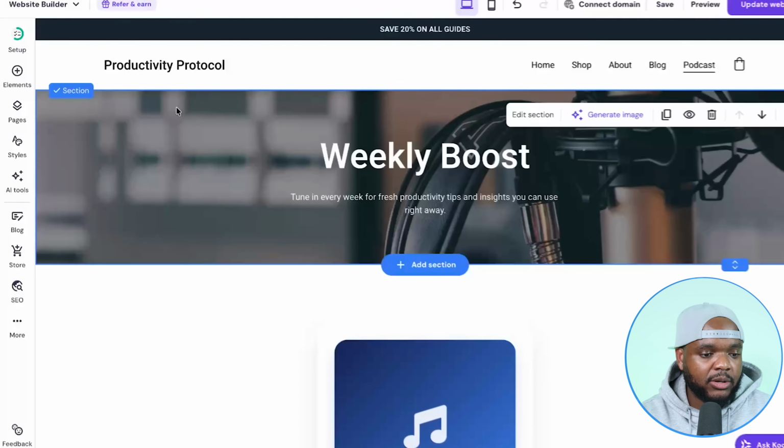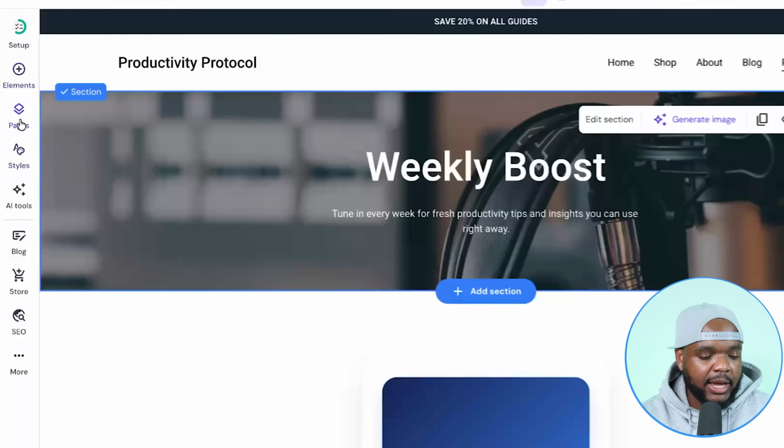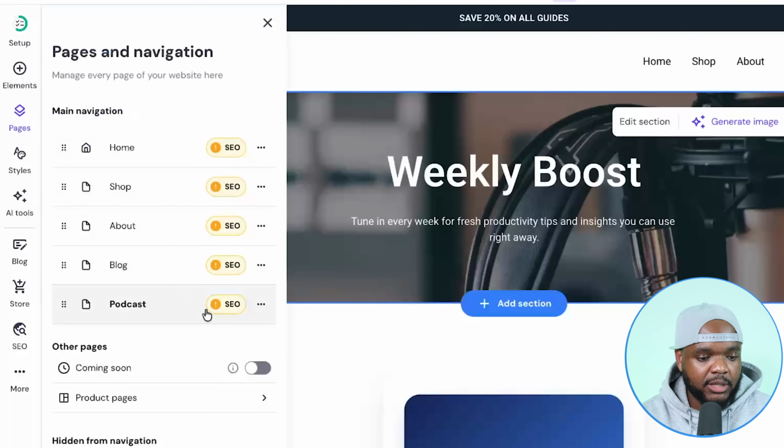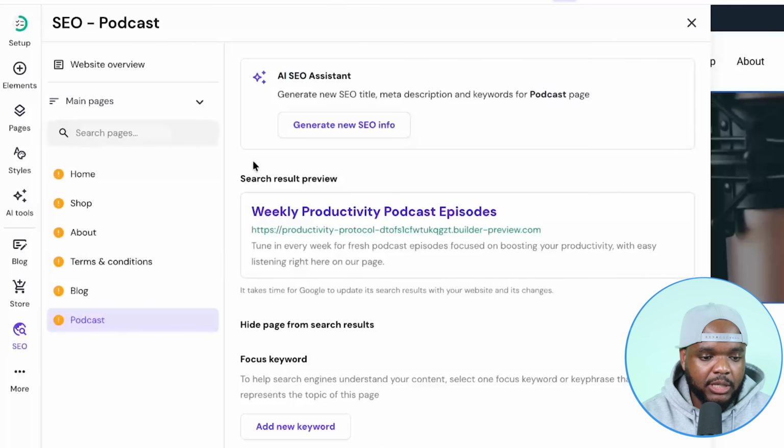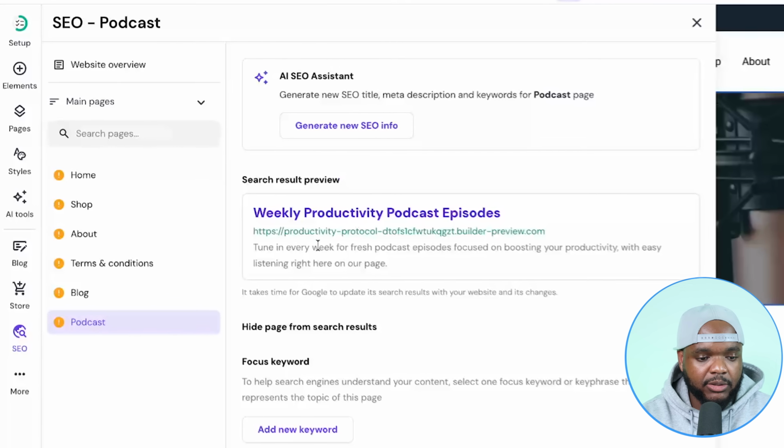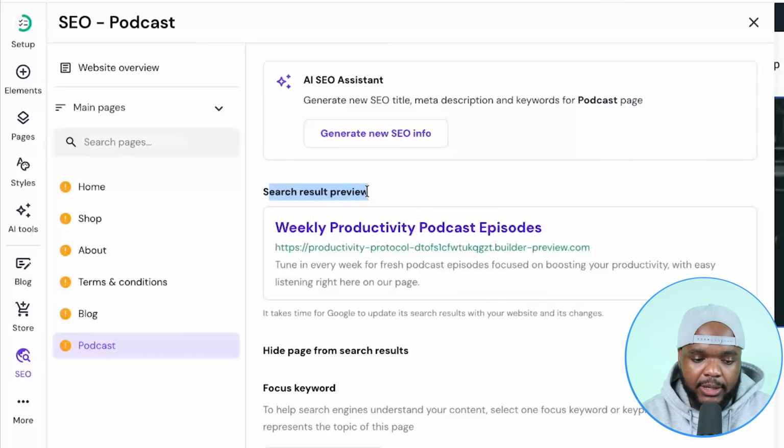But in addition to that, you're also able to use the SEO tool. So if I click on pages, come over here to podcast, as you can see, you're going to be able to also use the AI SEO assistant, which means that Hostinger is going to help you when it comes to putting the right keywords on this page so that it can show up in the search results. And it's also going to give you a preview of what it's going to look like as well.